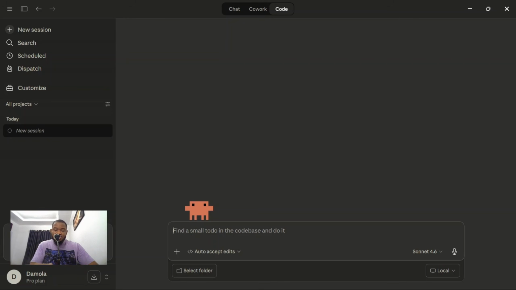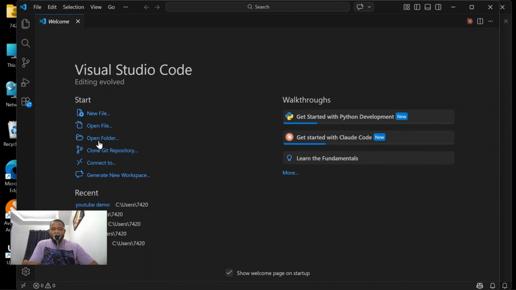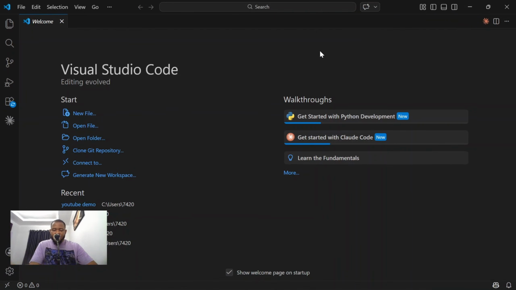I prefer to interact with it using Visual Studio Code, which is actually an IDE, an integrated development environment. So what do I mean? Let me just show you what that looks like. Okay, so this is Visual Studio Code, which again you can get for absolutely free. Just download it from your browser, and this is how I actually like to interact with Claude Code.